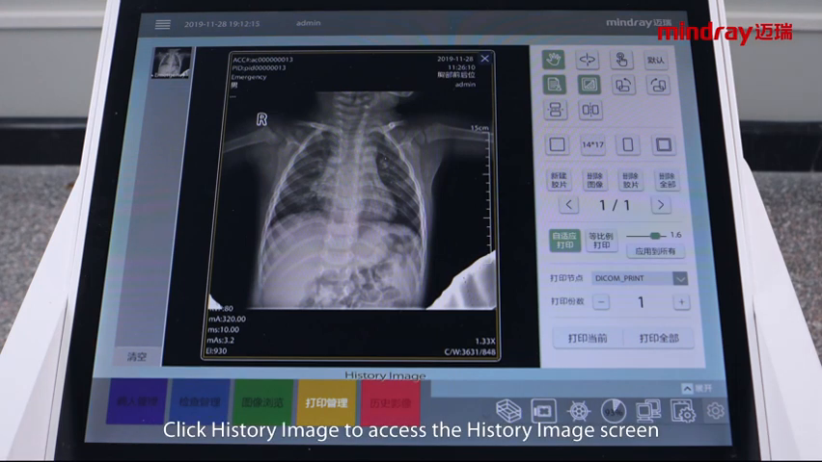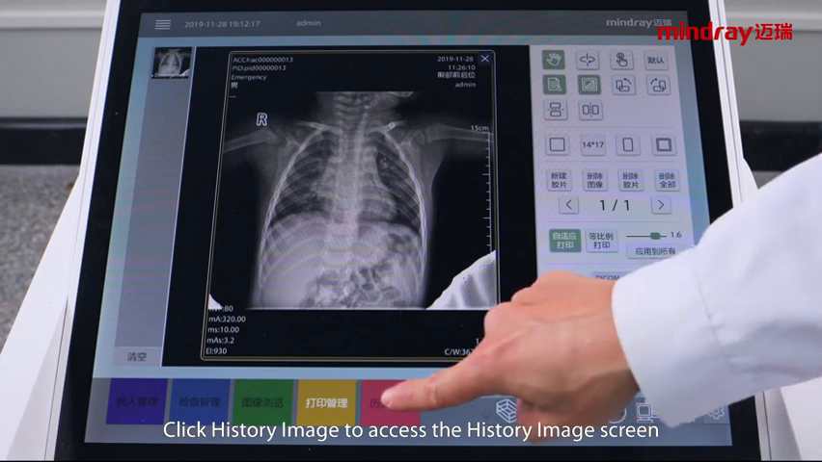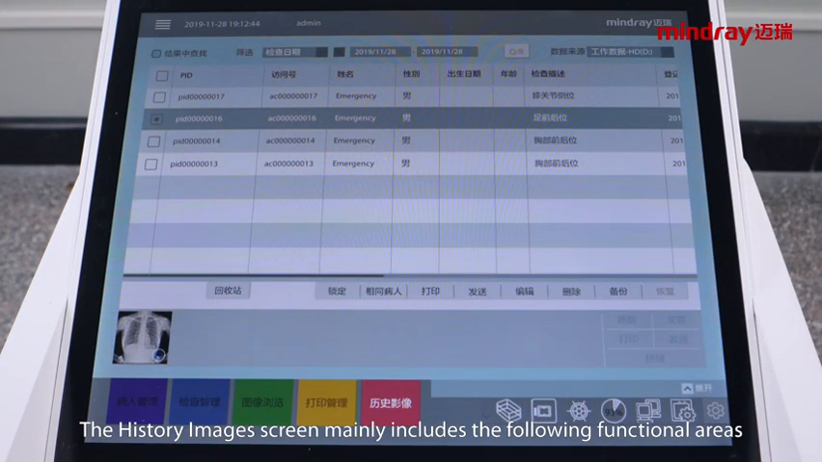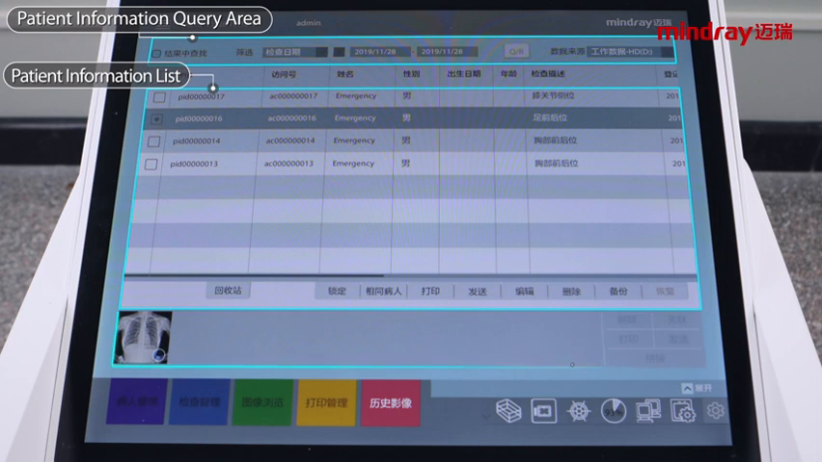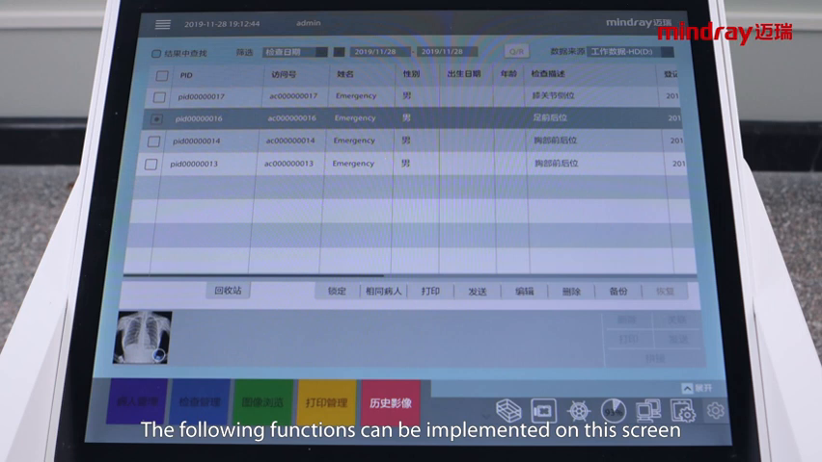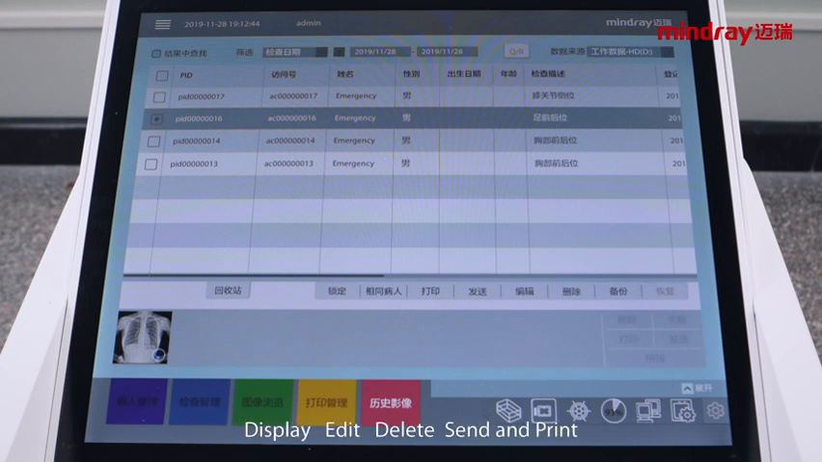Click History Image to access the History Image screen. The History Image screen mainly includes the following functional areas: Patient Information Query Area, Patient Information List, Thumbnail Image Display Area. The following functions can be implemented on the screen: patient information and image query, display, edit, delete, send, and print. Operations such as backup and recovery.